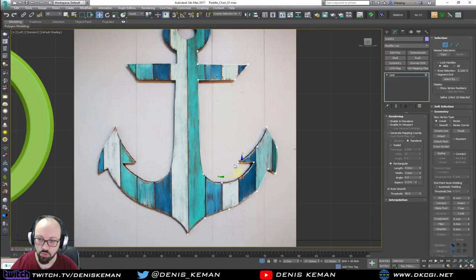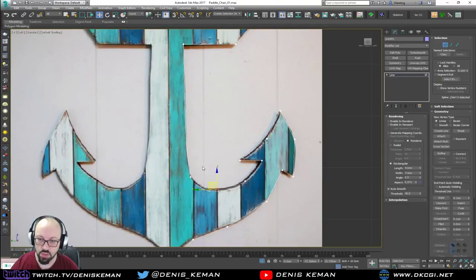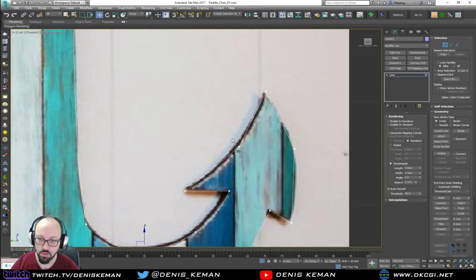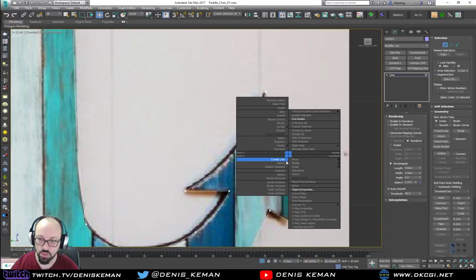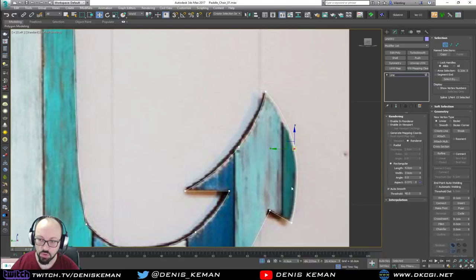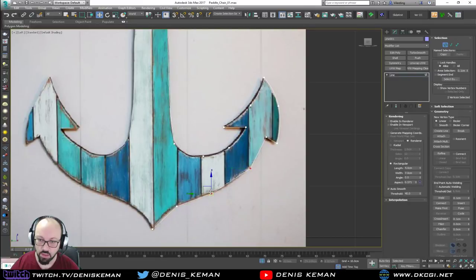Some of these should work with the smooth, some of them will not work with the smooth. See, those two work just fine. This one should work. Yes, fine with the smooth. This one, yep, works just fine. And these should work also.